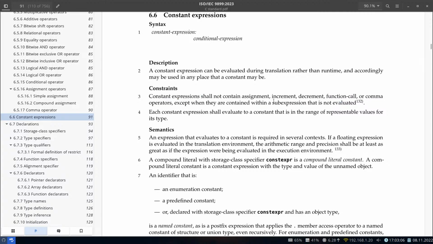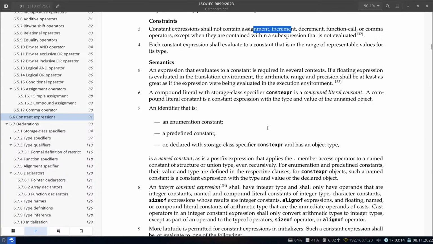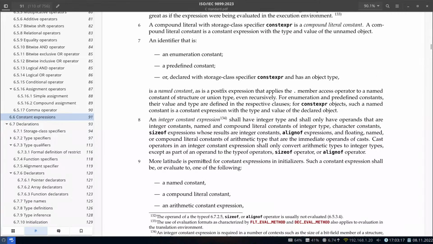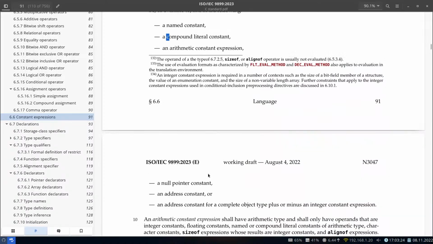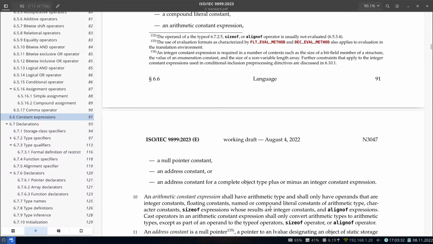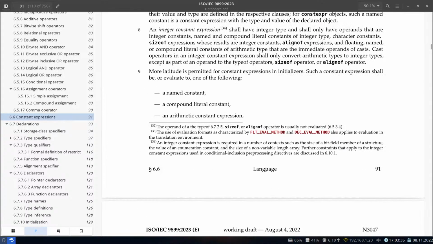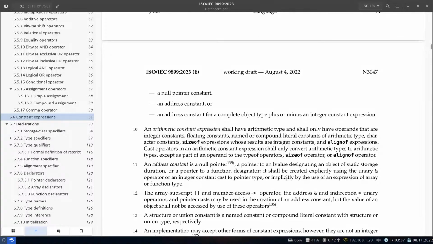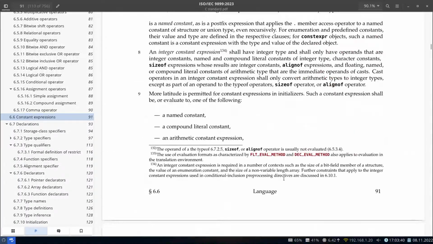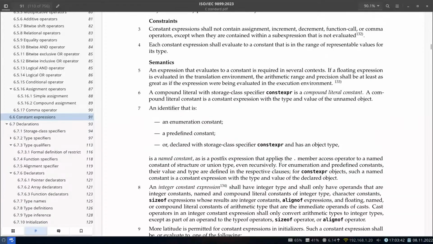They must not use operators that modify things, so like assignment, increment, and so on, which makes sense. And then here, the constant expression in an initializer shall evaluate to one of the following: a named constant, a compound literal constant, an arithmetic constant, a null pointer constant, or an address constant, or an address plus or minus an offset. So the first step is to write functions that check for all of those things. And then we can check for those conditions and get an error if they're not met.